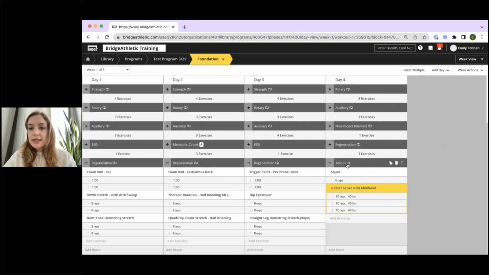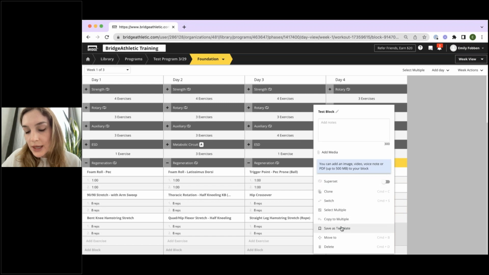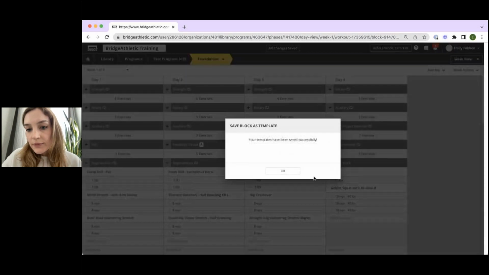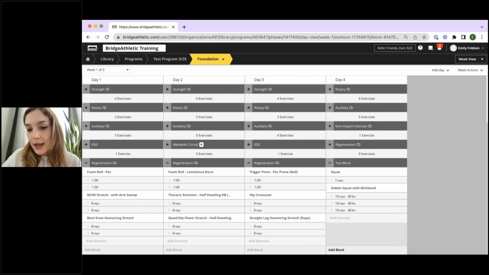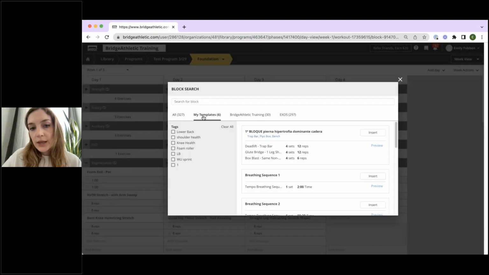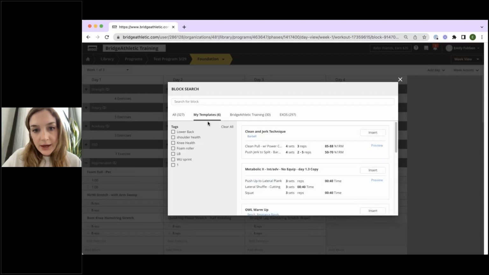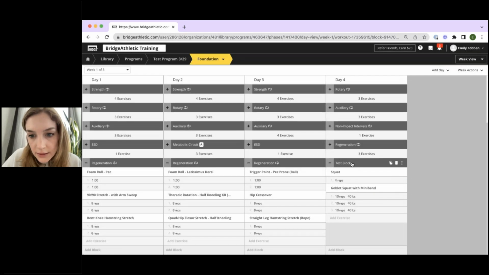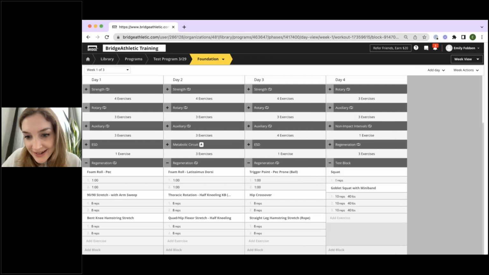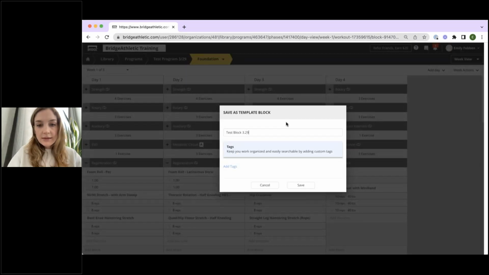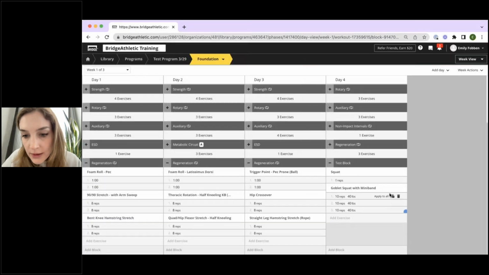Let's say you want to save this block as a template and apply it to other programs. You would tap the three dots up here and click save as template. And then the next time you want to add that block in, you would click template block. It would be under my templates and should show up there, but I don't know why it's not. Let me try again. Save as template, 329. It might be a duplicate name.